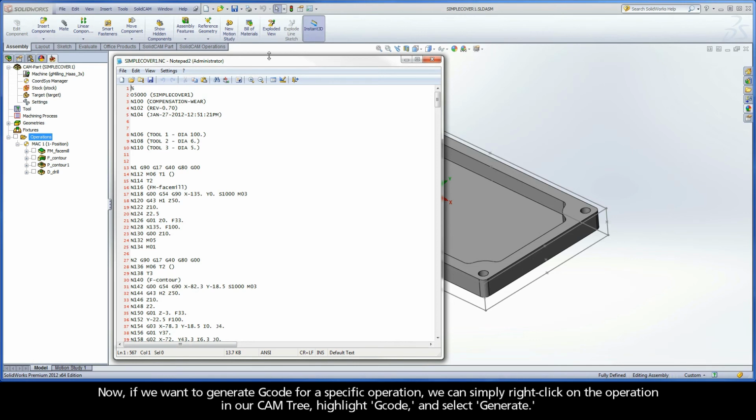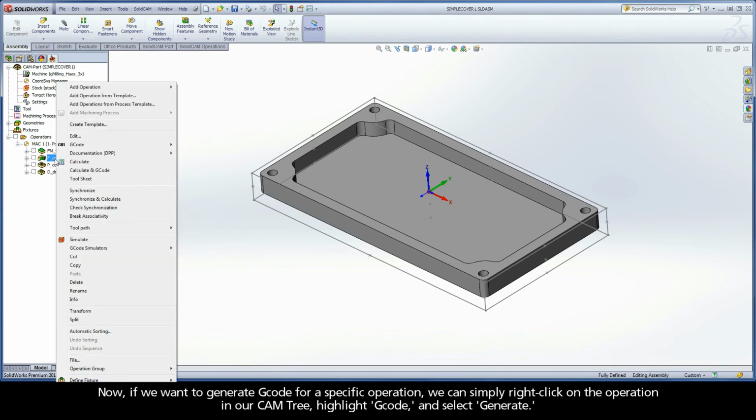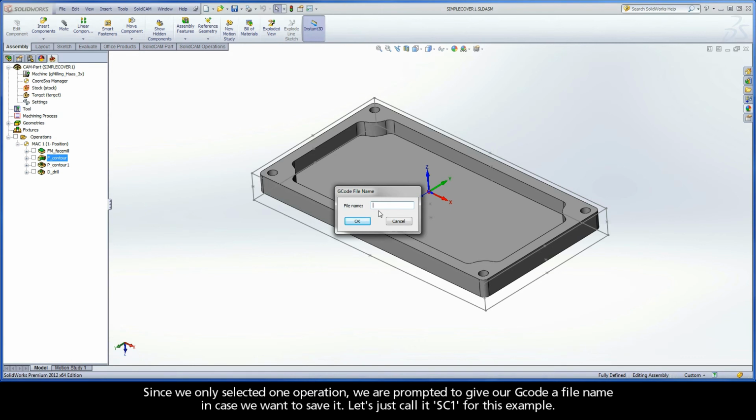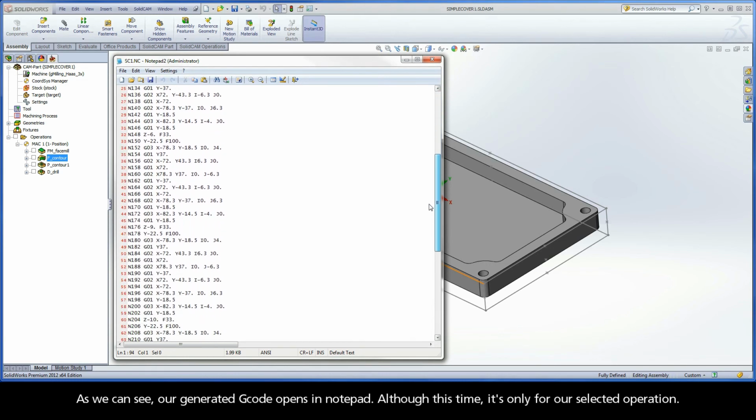Now, if we want to generate G-code for a specific operation, we can simply right-click on the operation in our CAM tree, highlight G-code, and select Generate. Since we only selected one operation, we are prompted to give our G-code a file name in case we want to save it. Let's just call it SC1 for this example. As we can see, our generated G-code opens in Notepad, although this time it's only for our selected operation.